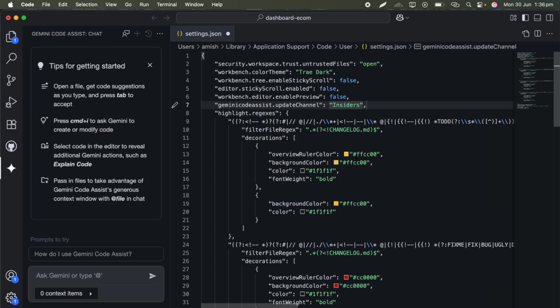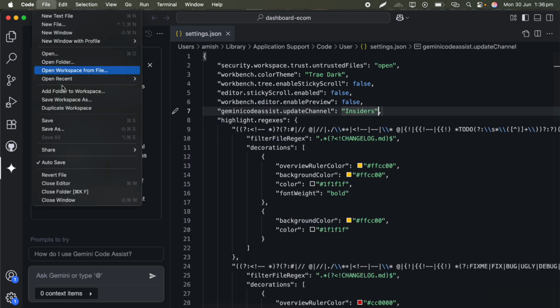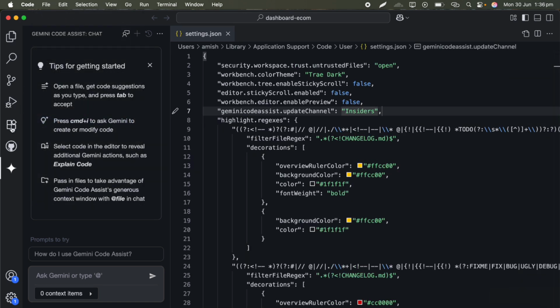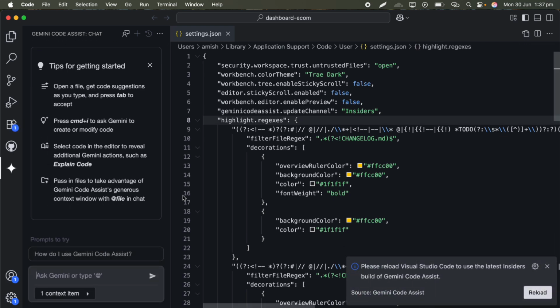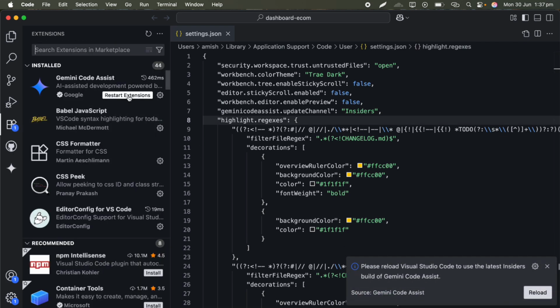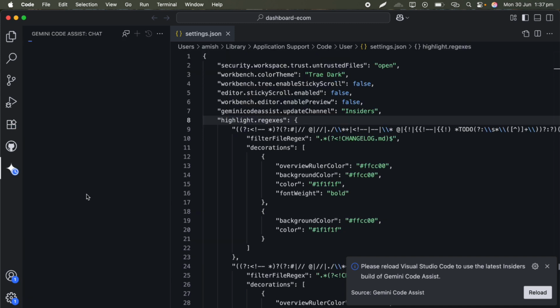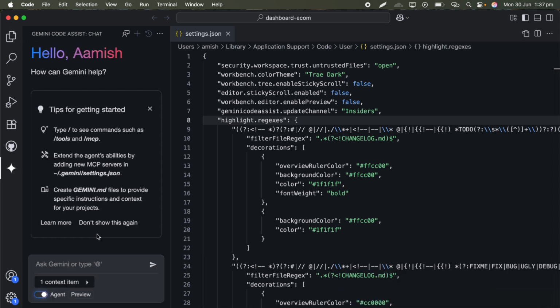Update channel, and set it to insiders. After you save the file, that simple change will activate the insider features. Close the file, and I also recommend restarting both the extension and Visual Studio Code itself, just to be sure everything refreshes properly. Once you restart and open the Gemini panel again, you should now see Agent Mode available for use.